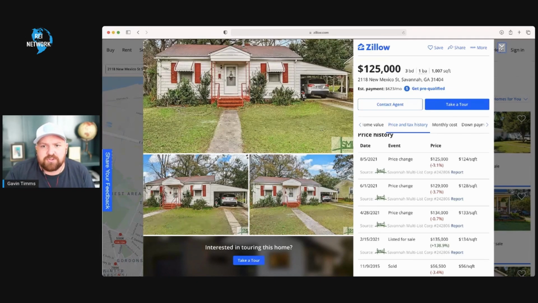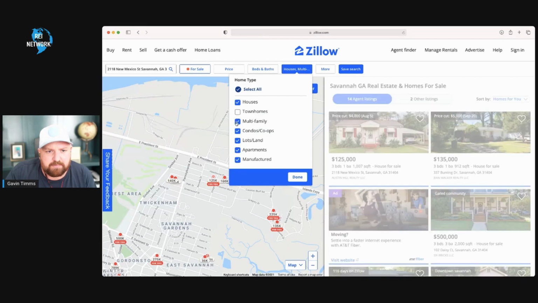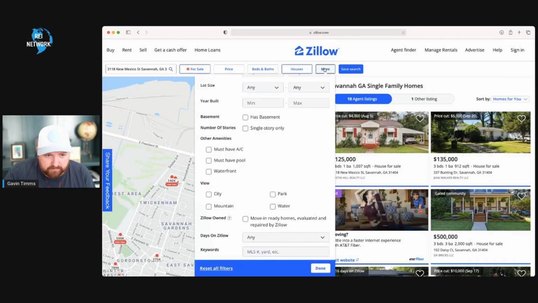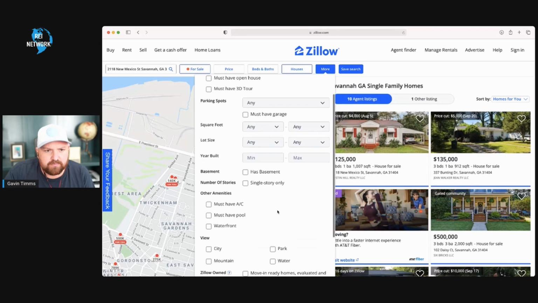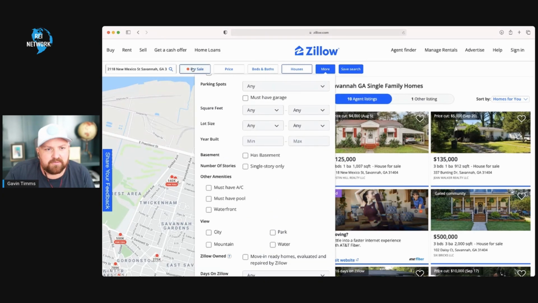Okay, so once I look at that and I get a rough estimate of the lot size and everything else, what I do is I click over here and I'm going to start with going home types. I want to keep it as a house so I can untick everything else. I also want to go to more, and I'm going to go down here and select. Oh, no, I don't. I need to do that in a minute.